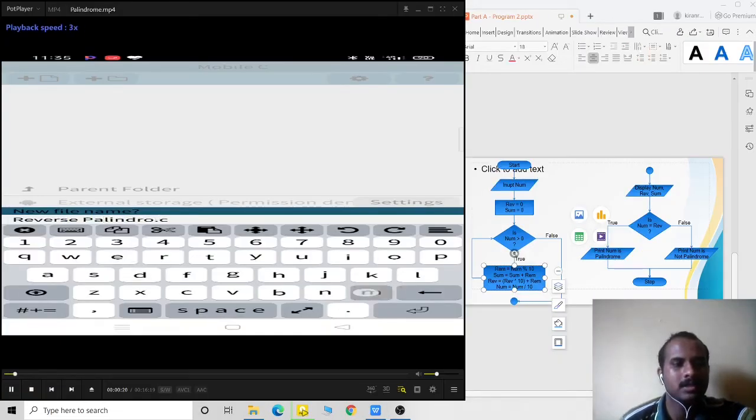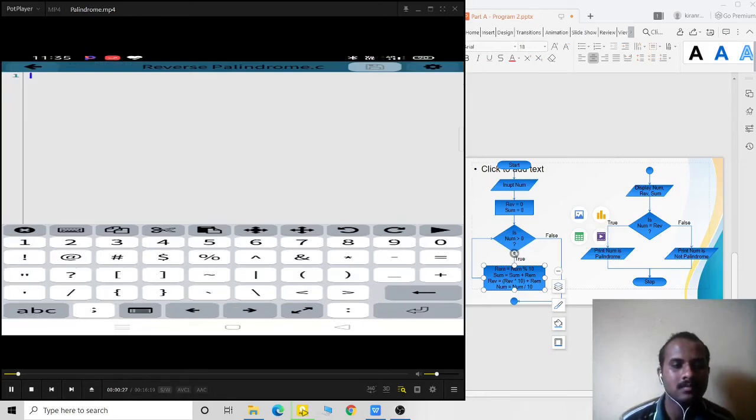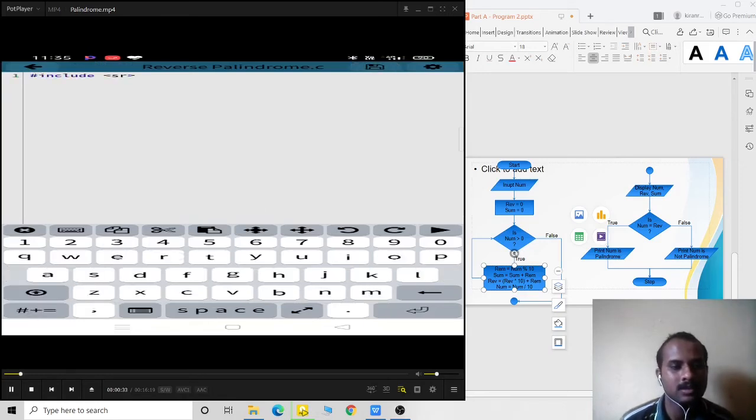I'll be trying to do the reverse palindrome. So I'm starting the program with the stdio.h include file, and afterwards I'll be directly moving on to the main section now.